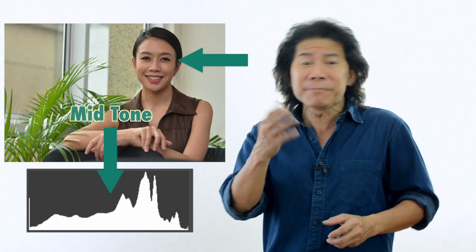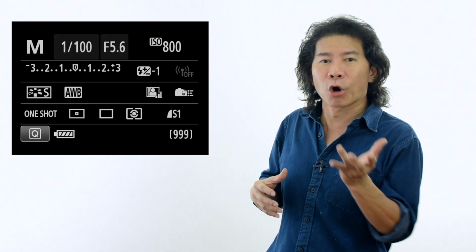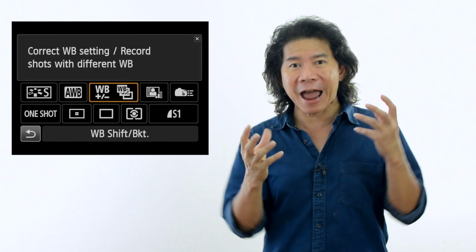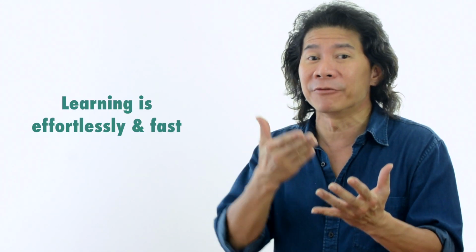Take a look at this picture here. From this picture, I can now add on flash. And then from this, I can really look at the histogram and tell you that this part of the histogram is the shadow, this part is the mid-tone, and this is the highlight. Then I can pull in the dynamic range and show you how many stops we get, and at the same time show you the camera's interface. All this can be done effortlessly online. Learning is now effortless and very fast.